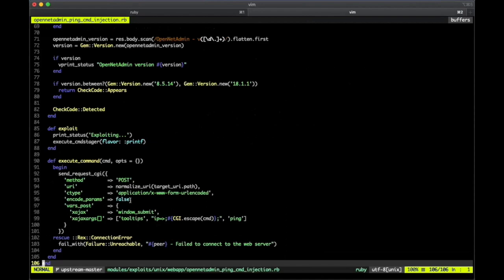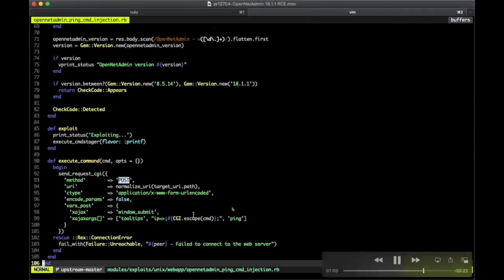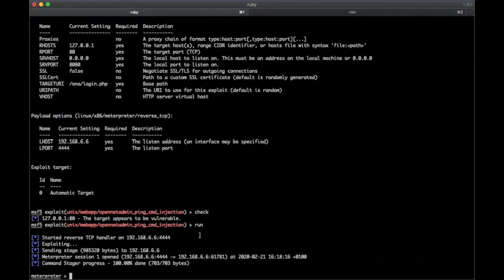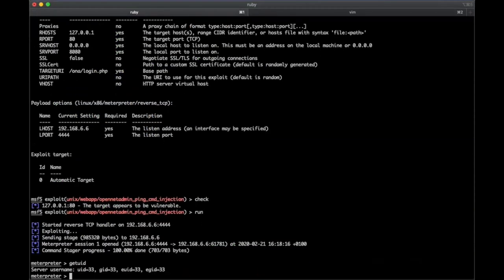very straightforward. As you can see here, it's a POST with a basic and straightforward command injection after the semicolon in this AJAX request. There's an IP parameter here, and the payload gets injected just here. So it's pretty straightforward. And here we go. We have a Metasploit session, and that's it.